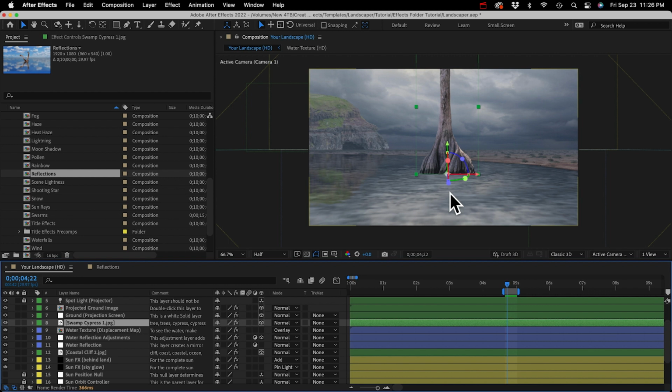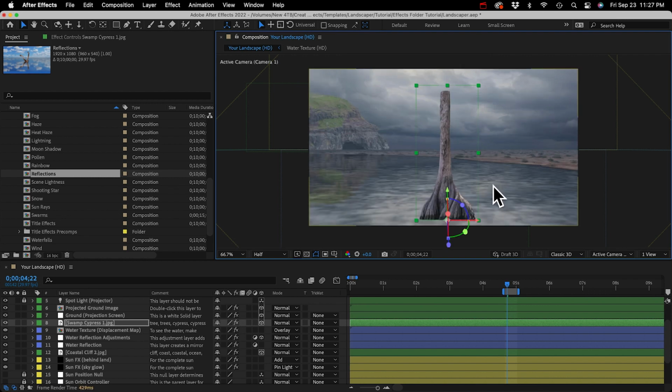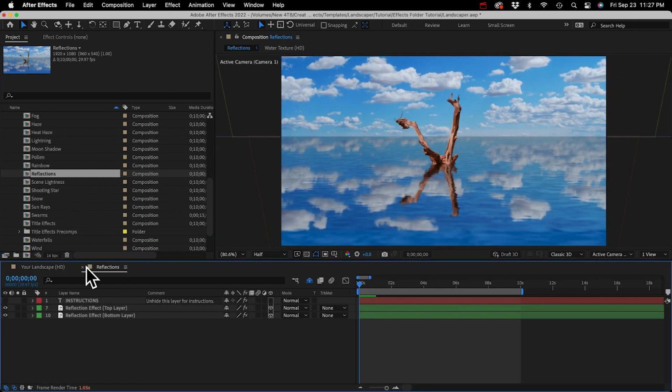So let me show you how to do that. I've got this tree element here. It's above my water layers. Also, this is sitting level with the water right now. But if I try to move it down into the water, you can see it never passes through the water. So we'll fix that too. I'll go to my reflections comp, and this effect is going to require two copies of your element, a top layer that is above your water layers and a bottom layer that's below your water layers.